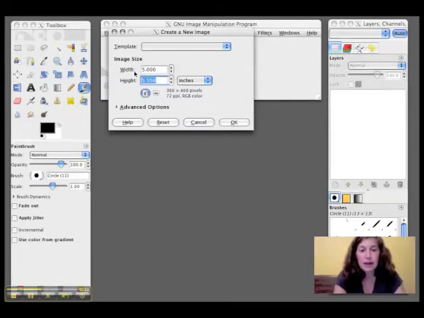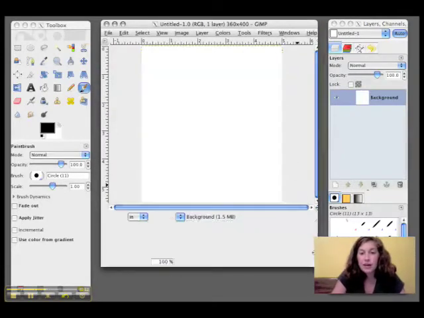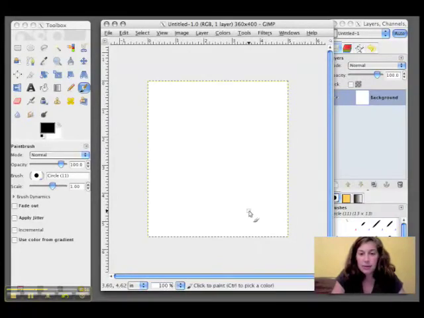So in the New tab, if you click on pixels, you'll see that there's other choices there. Then once you decide on how big you want it, you can make it 8 by 11, like a size of computer paper, or maybe smaller. You'll see that a blank sheet of paper will pop up underneath that toolbar. That is in Gimp what we call your canvas.